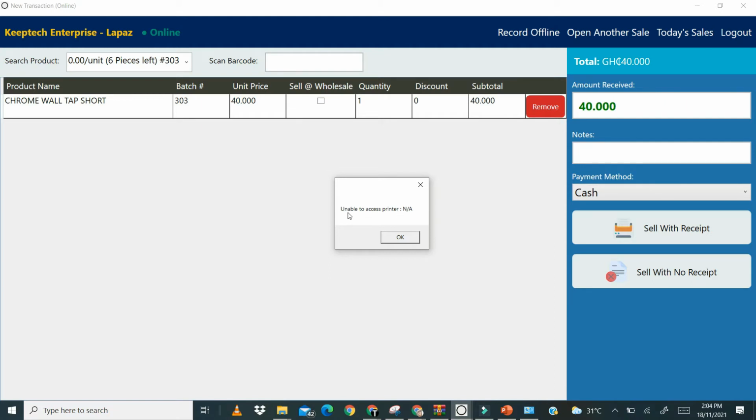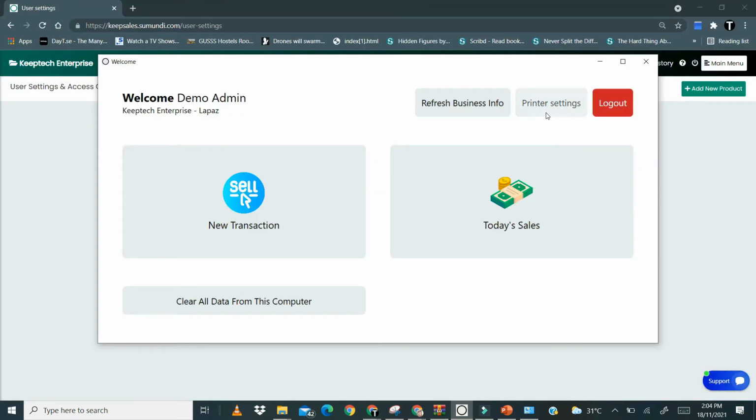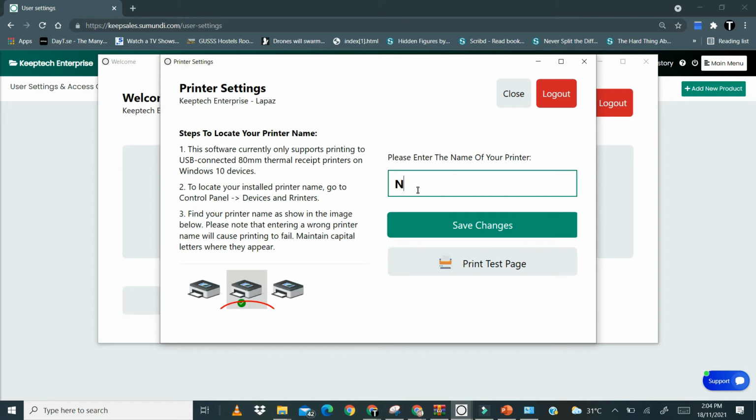So this is the message you get. Anytime you get this message, it means that the software is unable to access any printer. Anytime you have not entered a name, or have not correctly entered the name of your printer, the software will not be able to access that printer. To solve that, always make sure that when you go to printer settings, you enter the name of your printer. The name of my printer is XP80C. When you click that, it says that the printer name is saved successfully.